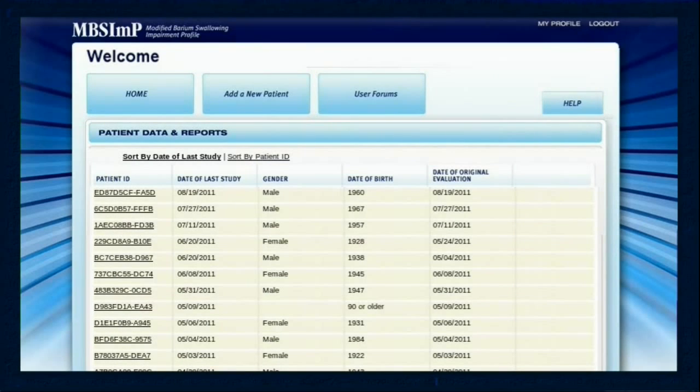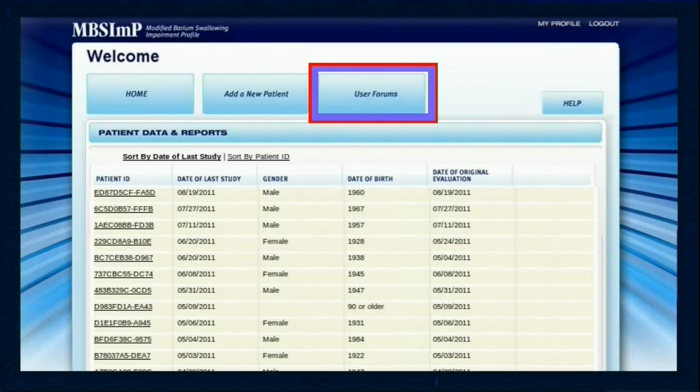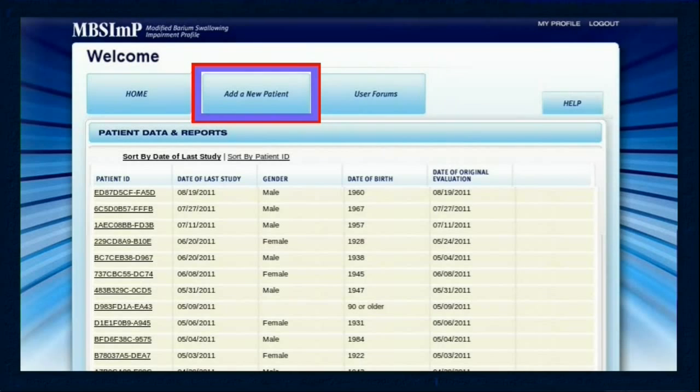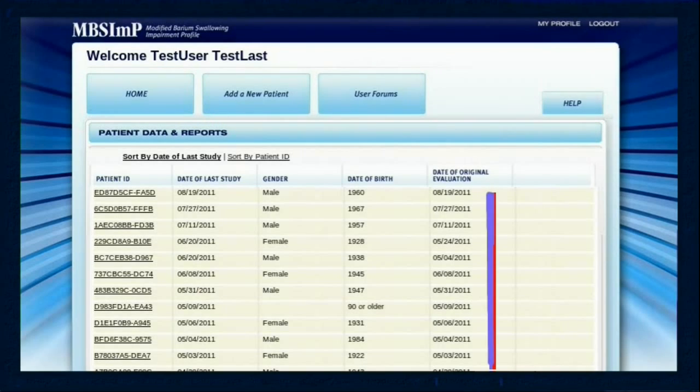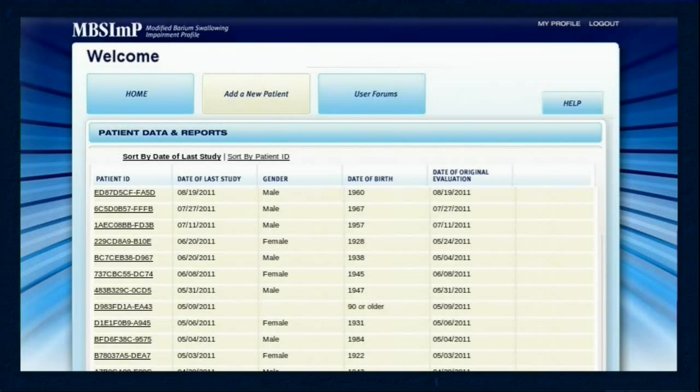When entering the Patient Data and Reports section, clinicians will see a link to access the forums, a link to add a new patient, as well as seeing all patients that have already been added to their database. Well-organized screens coupled with point-and-click completion for 98% of all fields make data entry efficient and quick.